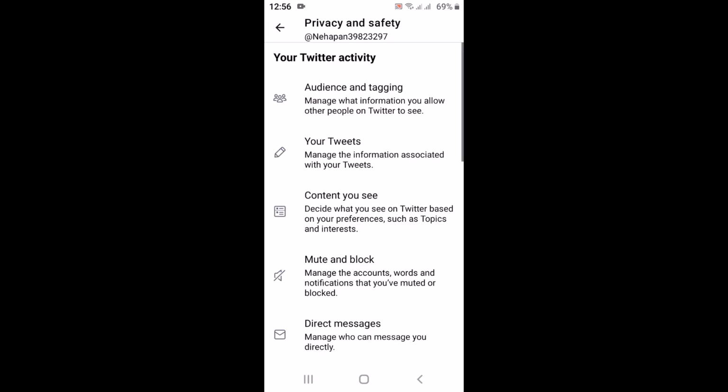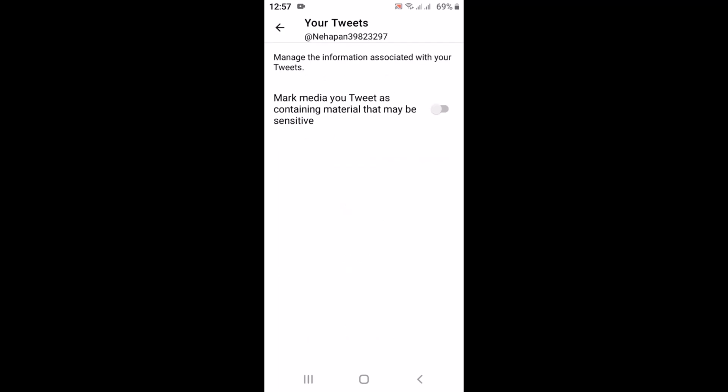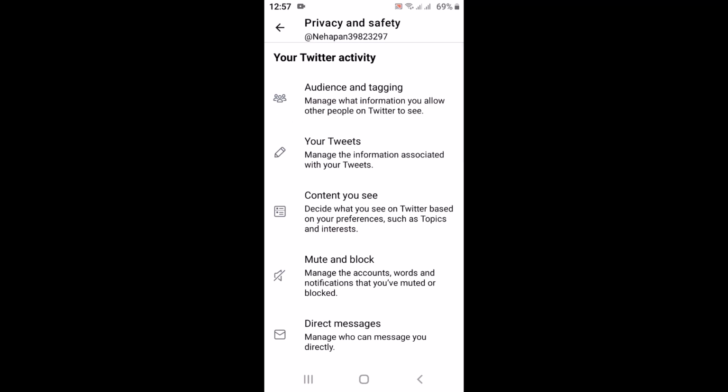So after that, on the second option, there is your tweet. Manage the information associated with your tweet, and in case you want to turn it on or turn it off, all you have to do is just tap on the button. So after that, on the third option, there is content you see. So after that, you have mute and block system.